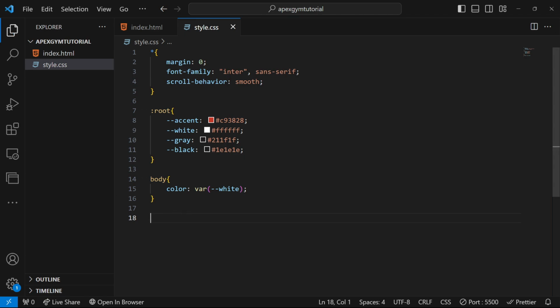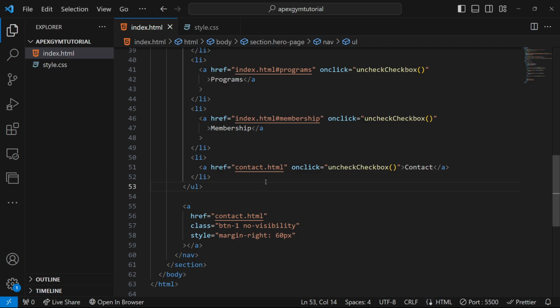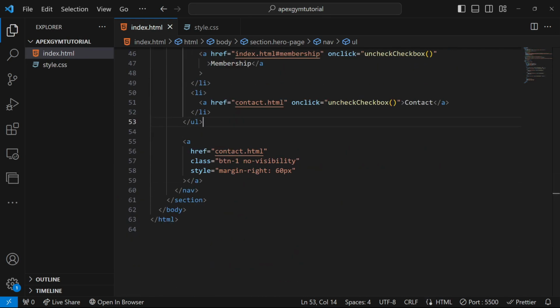So let's start designing the section and the hero page. Do we already have a hero page? No. So let's start doing the HTML for the hero page. Start here under the navbar. Let's say hero page content. There you go.